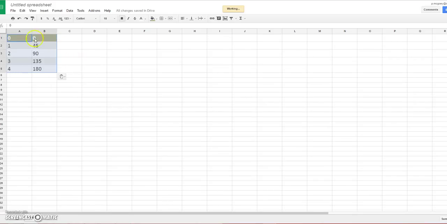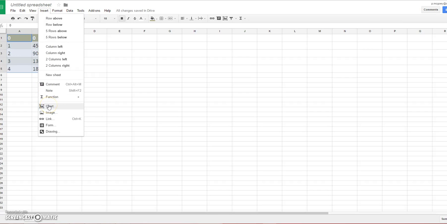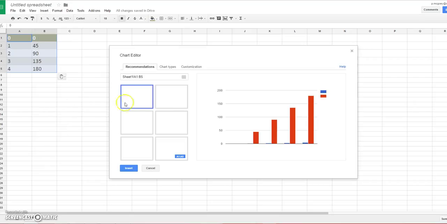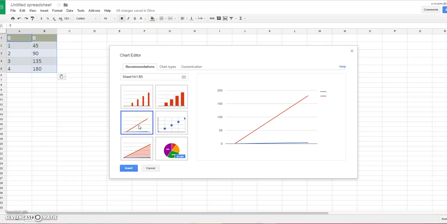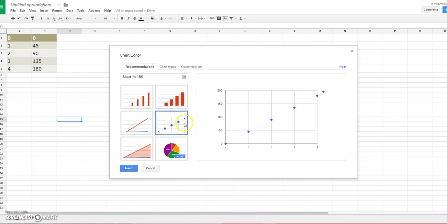My same numbers, and then I can go to the Insert menu and choose chart. You can try a bar graph, but we don't really want a bar graph. We want a line graph. If I want to show just the data points in this one, I can click on these and it will show me all the data points. And then you can make a line of best fit afterwards.